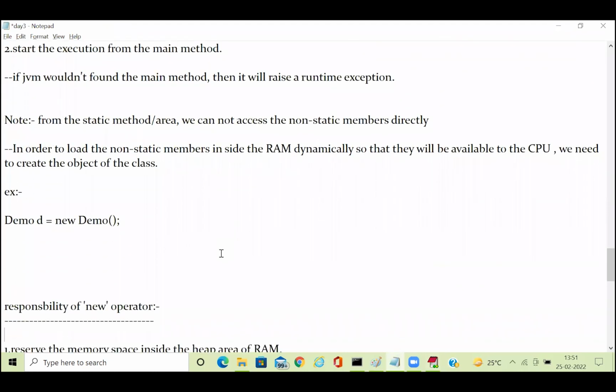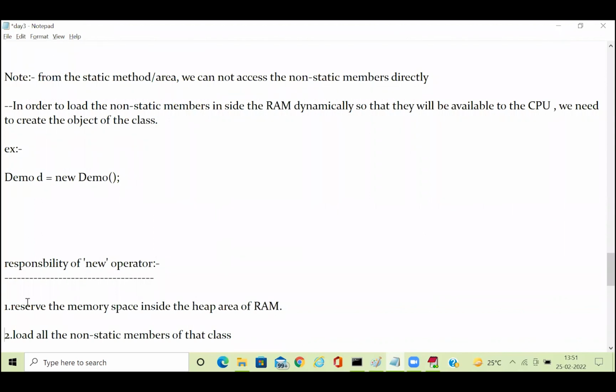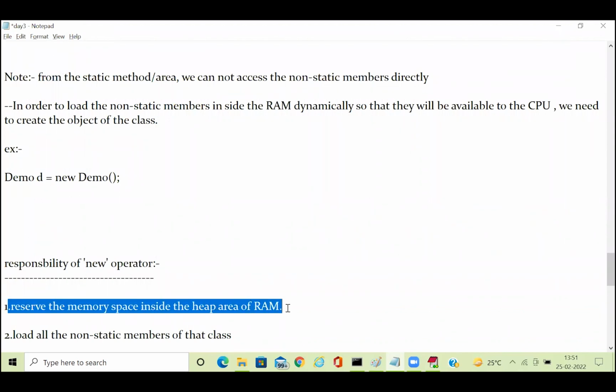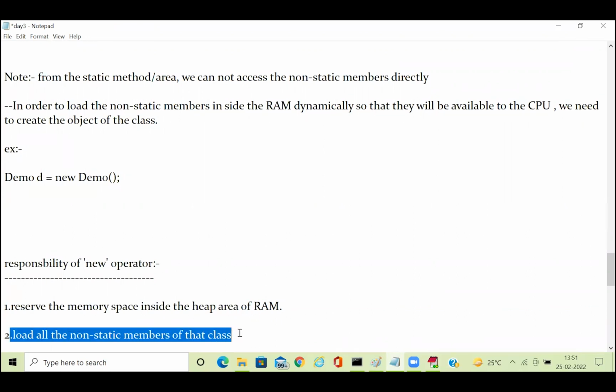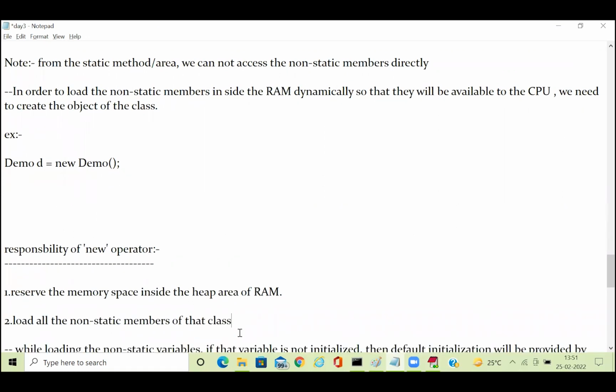So what is the responsibility of the new operator? First, it will reserve the memory space inside the heap area of the RAM. In the RAM, there is one special area called the heap area where one memory space will be reserved. Then it loads all the non-static members of that class into this area.